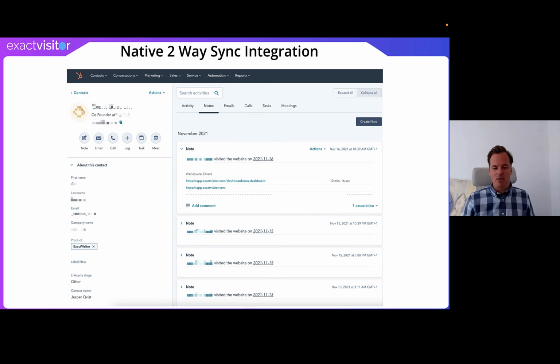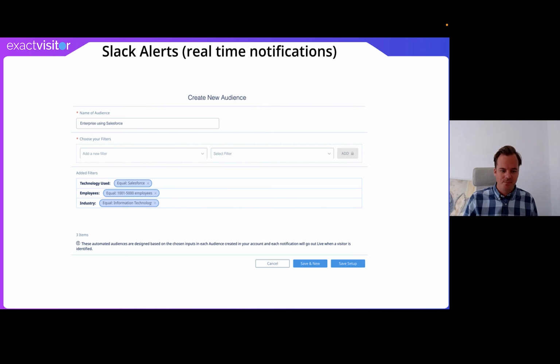So how does it work? For example, in HubSpot, we show all the visits here as a node. So we have the whole visit history of this person, and it's fully automated. I don't do anything. That's the cool part about it. And it's also very powerful. The same, we have Slack alerts. And Slack alerts are also very powerful for your sales team.